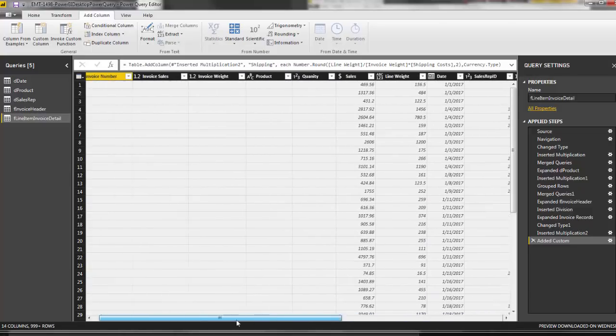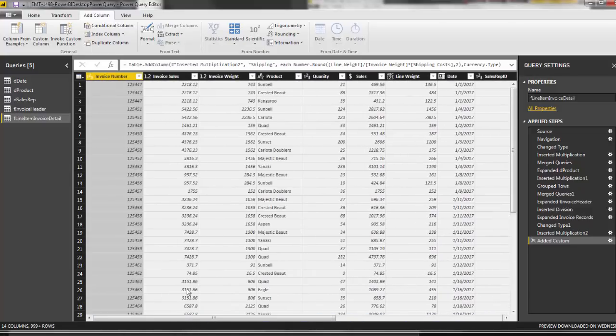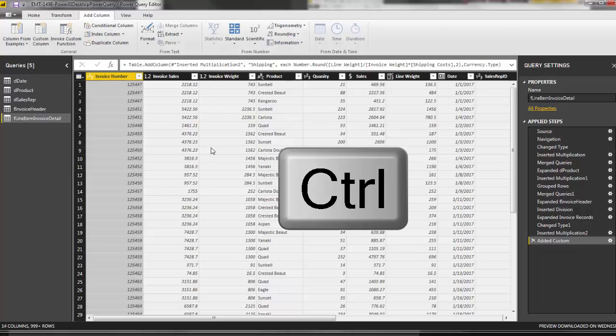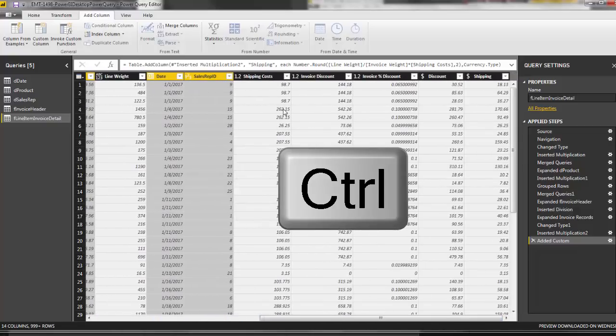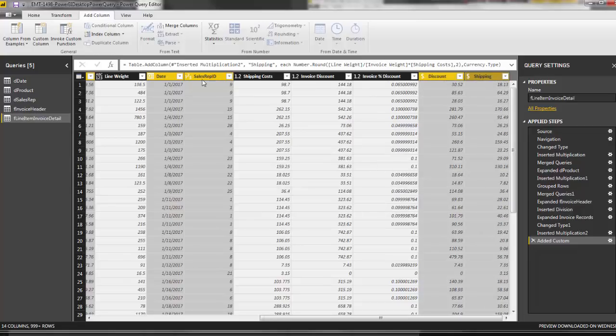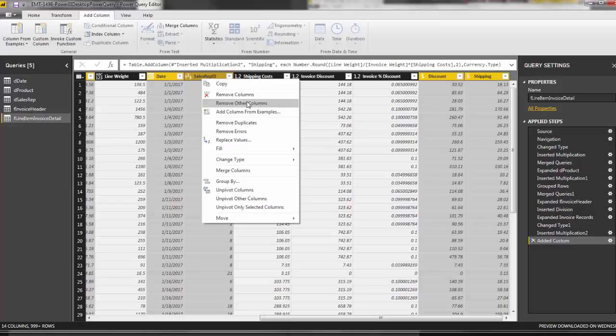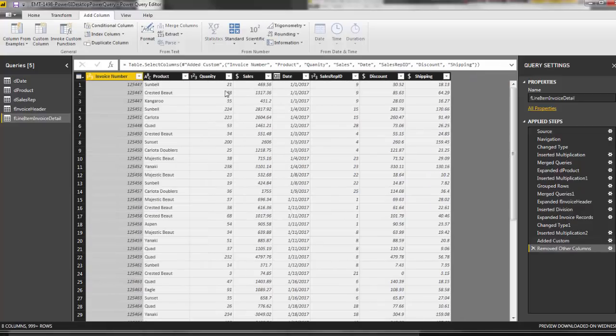Now, we want to only have some of these columns in the final fact table. Now, invoice number, you may or may not want that. I'm going to leave it. Invoice sales, we definitely don't want. We don't want invoice weight. Product, I do, so I'm holding Control, clicking on Product. Quantity, sales, don't want line. Date, sales rep ID, still holding Control. I don't want any of these, but I do want discount and shipping. Any one of these columns, right-click, remove other columns, click. And there is our final line item fact table.